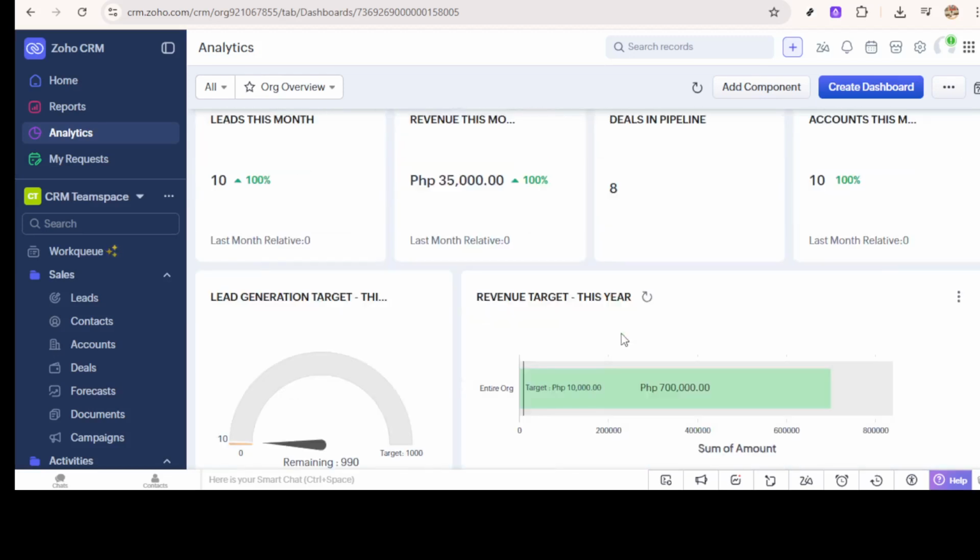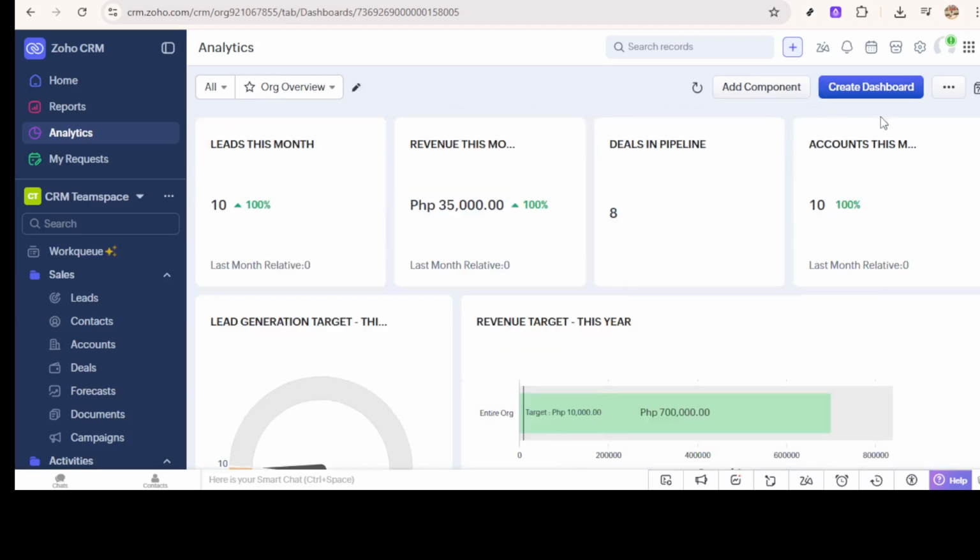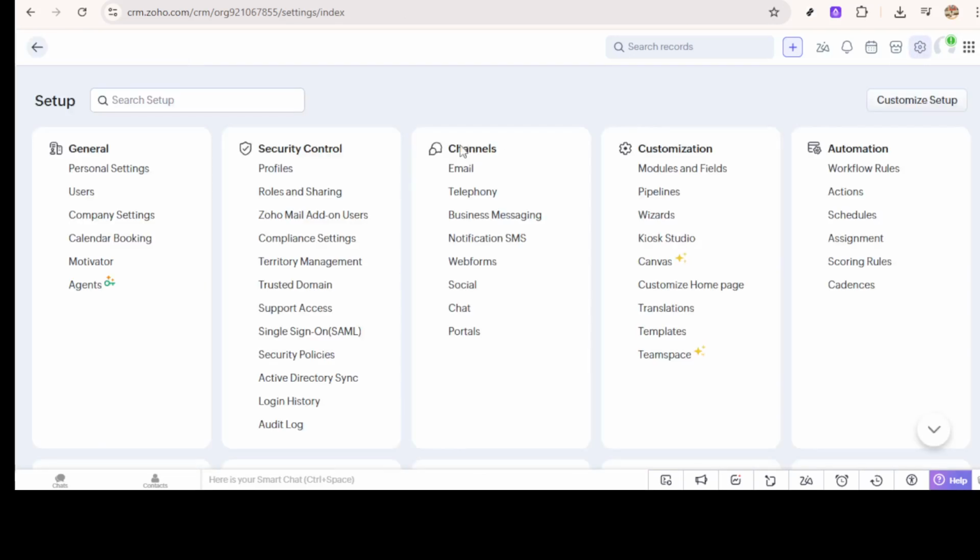Click the Setup gear to access global settings. This is where you manage roles, profiles, fields, and other configuration options, keeping your CRM structured and secure for the team. Finally, go to Workflow Rules under Module Automation.